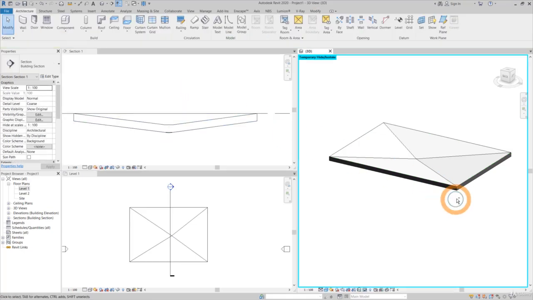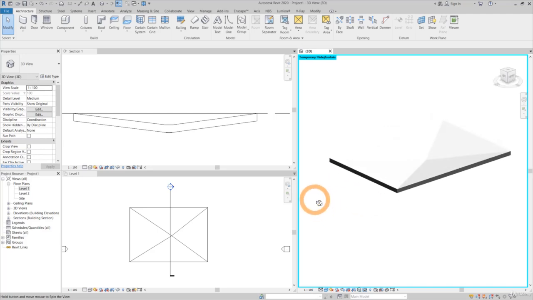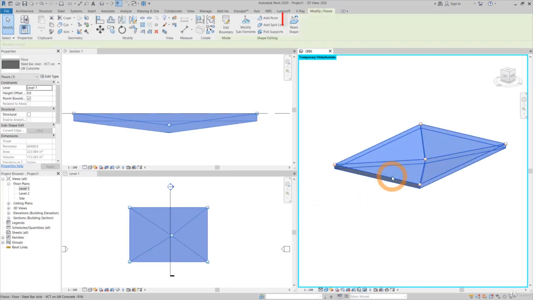At any point in time you can remove all shape edits to your floor by use of the Reset Shape function. Just select the floor and choose Reset Shape from the end of the ribbon.